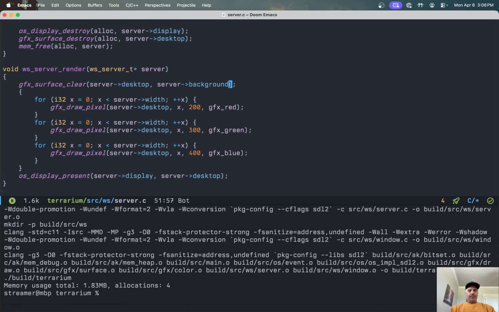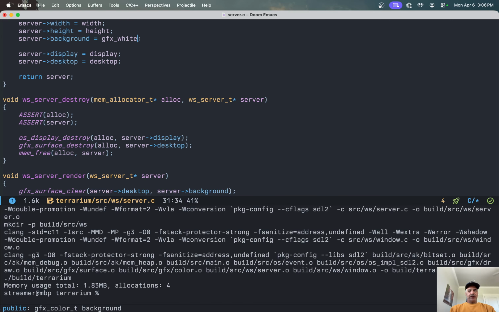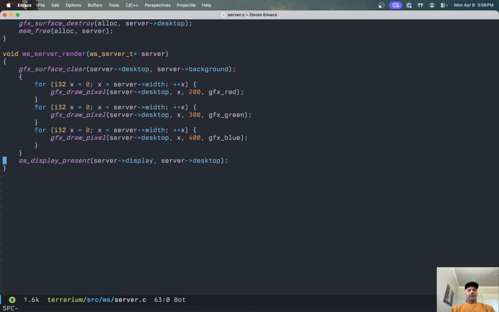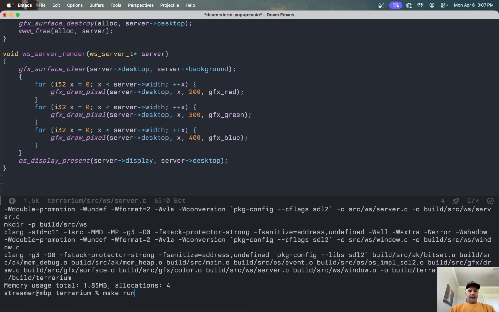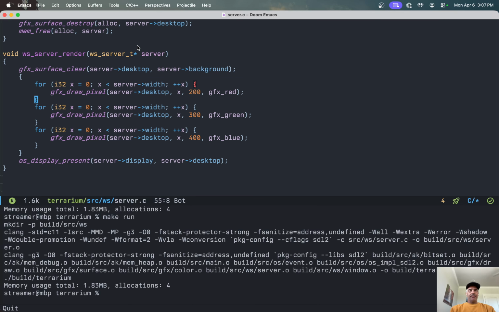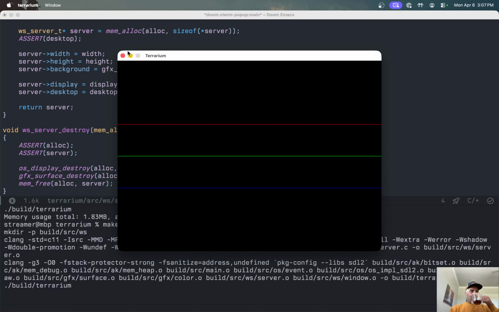I think the background, we should maybe, is it too bright to just try white? Then we'll do the lines. And so each frame we'll clear it and then we'll draw it. And then, yeah, we'll present it. Make run. Oof, maybe white's a little bit too bright. Maybe we go black again. Better.